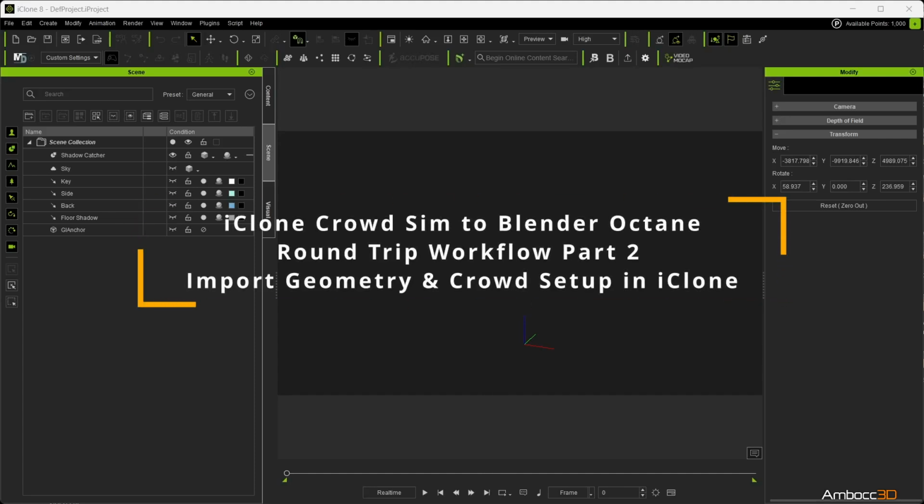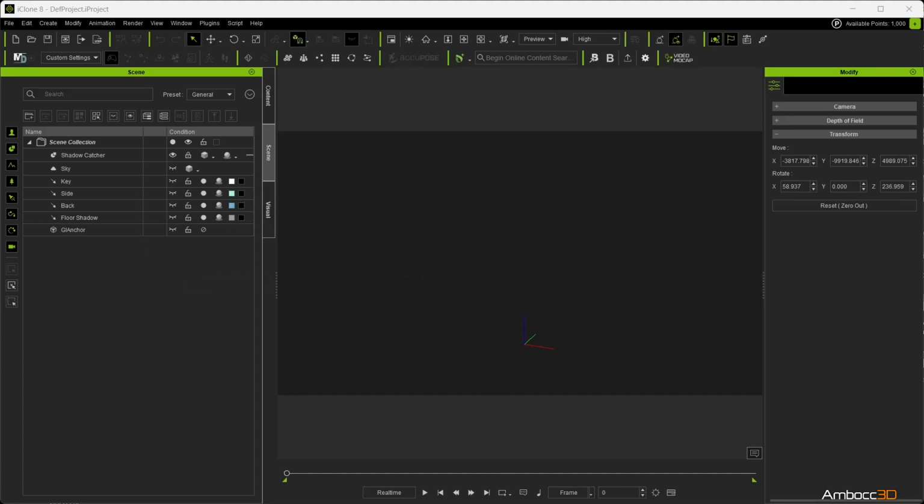Welcome back to part 2. In this video, we're going to import the geometry that we created in Blender. We're going to set up the crowd simulation, and then we're going to export that simulation back out into Blender.